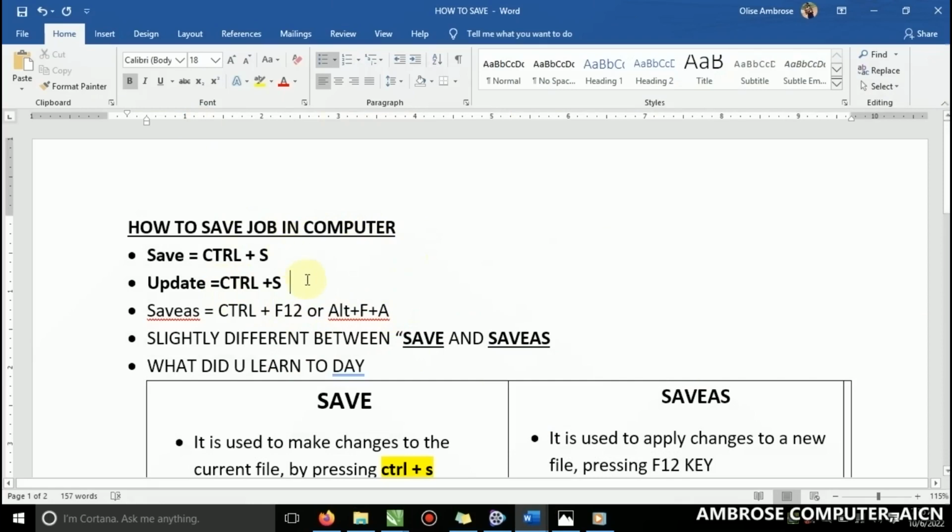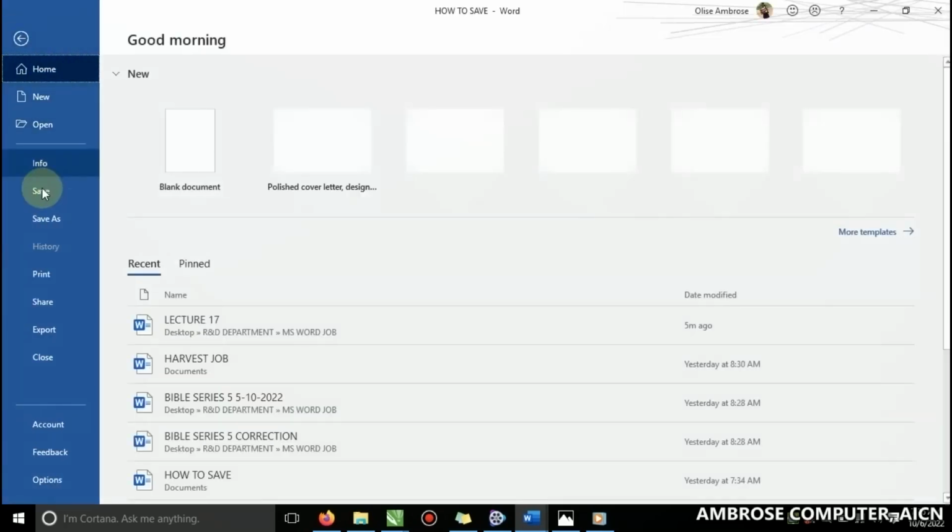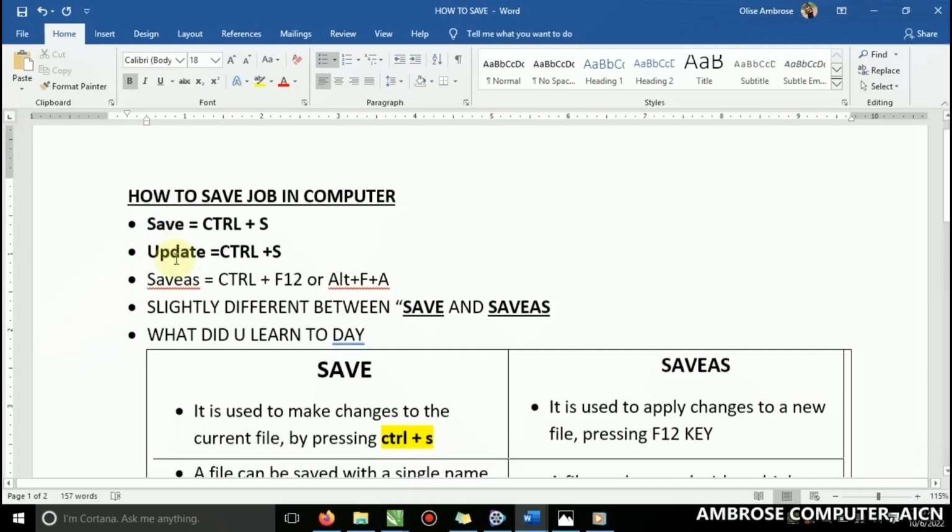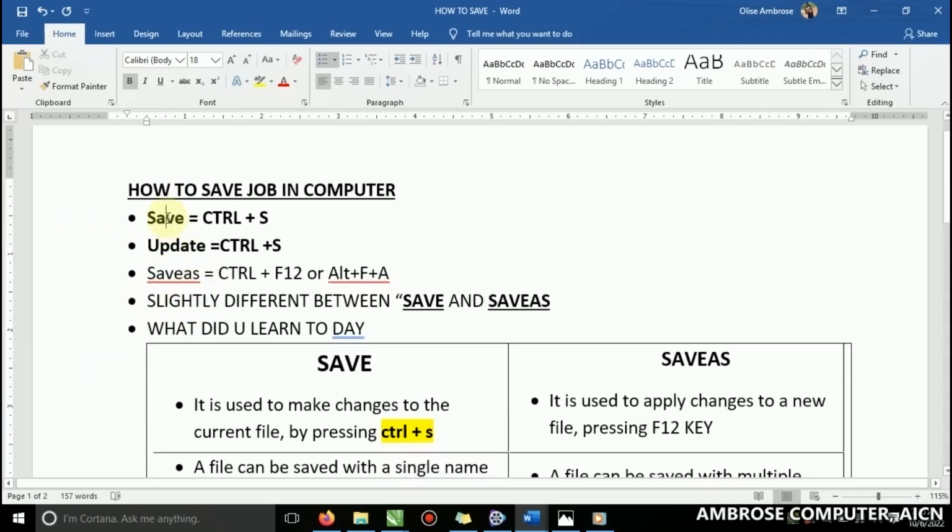But before we start the saving, we need to explain the difference between save and save as. Like I said earlier, anytime you open any application, you come in contact with save and save as, and that is the major reason for this program, okay. One is save.